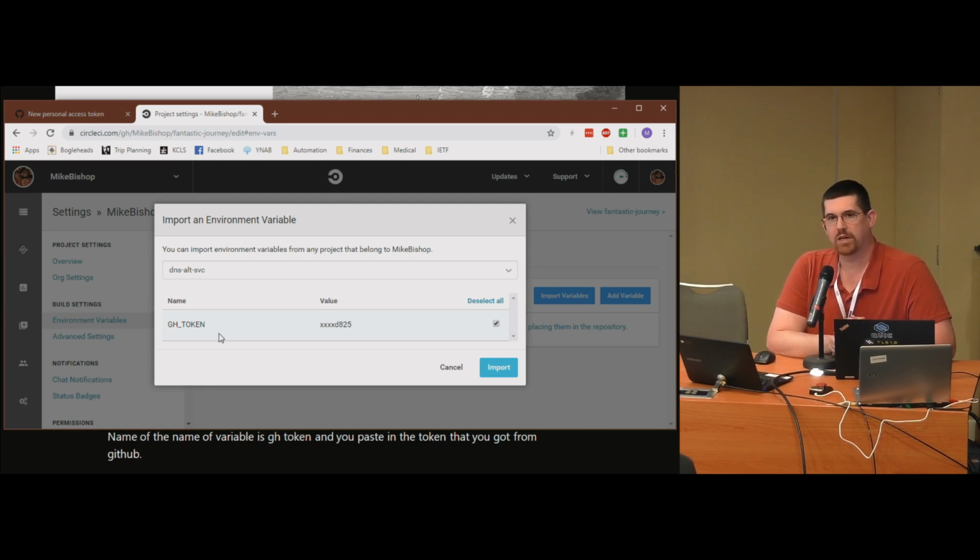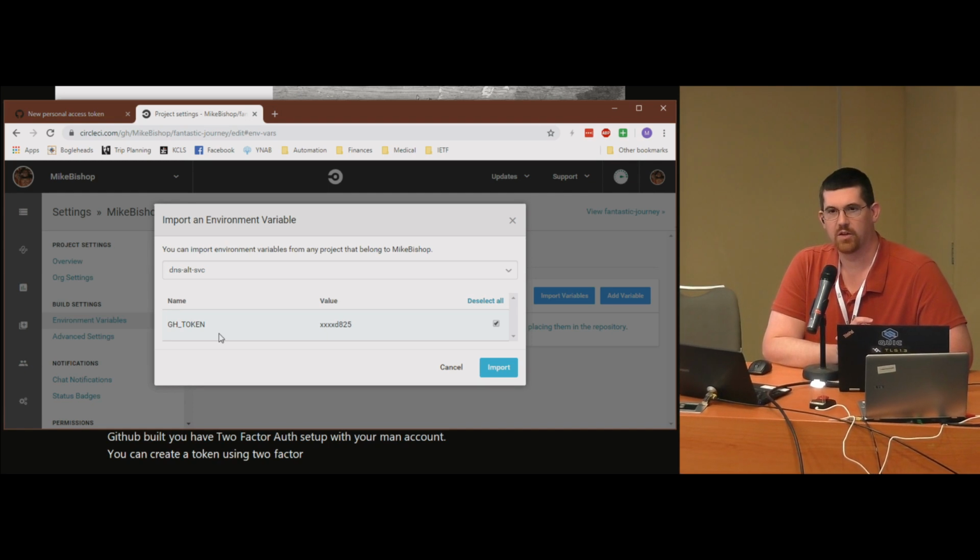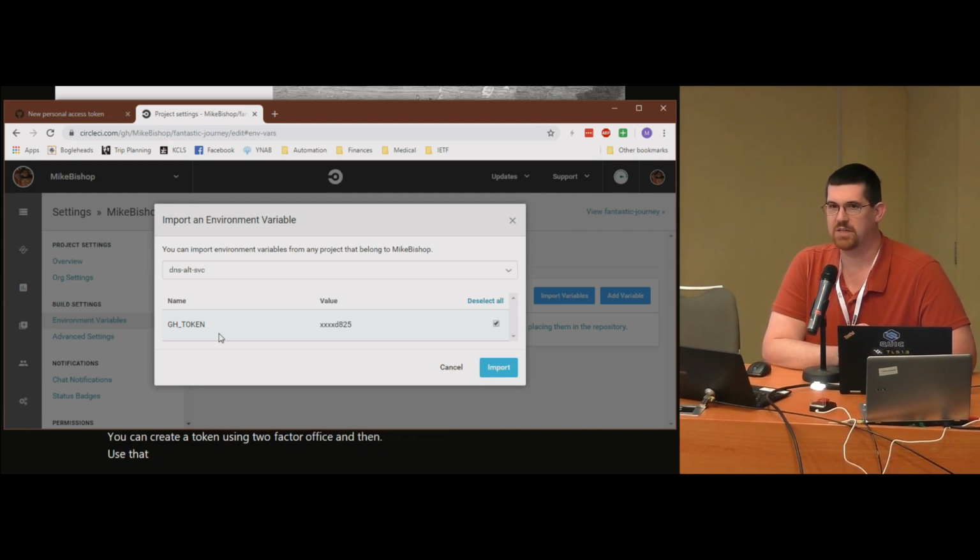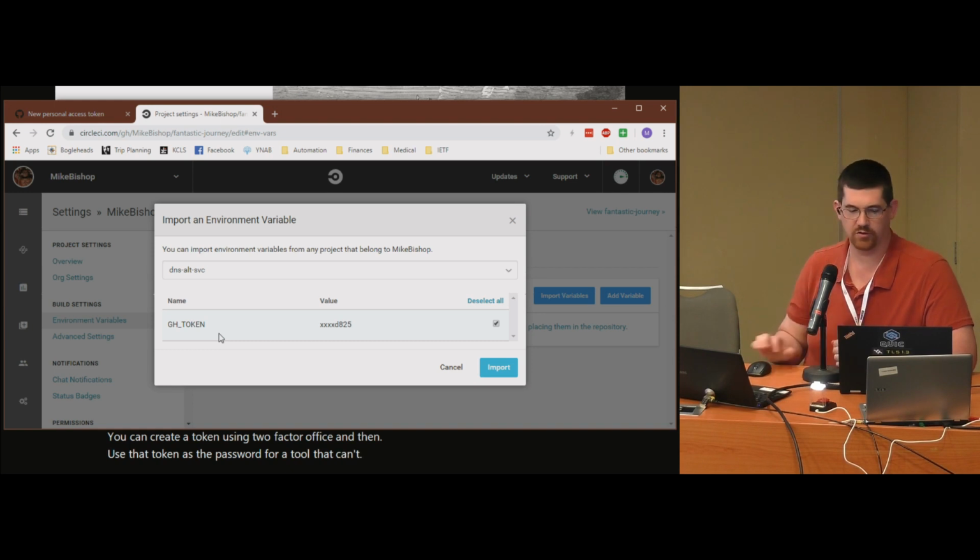The other place where those tokens are useful is you'll need them at the command line to interact with GitHub if you have two-factor auth set up with your main account. You can create a token using two-factor auth and then use that token as the password for a tool that can't interact with the two-factor flow.